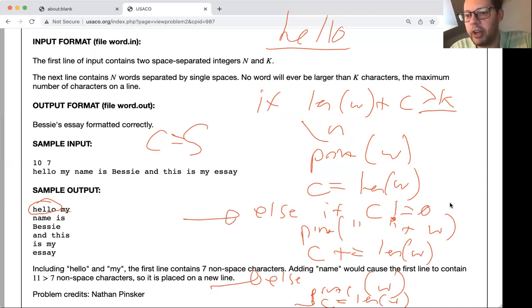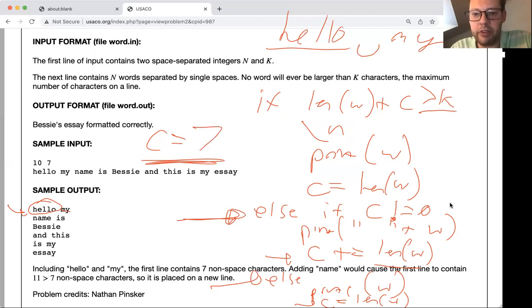So we go down to the else if. Else if c is not 0. Well, in fact, c is 5 because we just put the word hello out. So since c is not 0, we're going to put a space. And then we're going to put the word, which in this case is my. And then we're going to add the length of the word to the counter. In this case, the counter is going to go up to 7. We get to the next word.